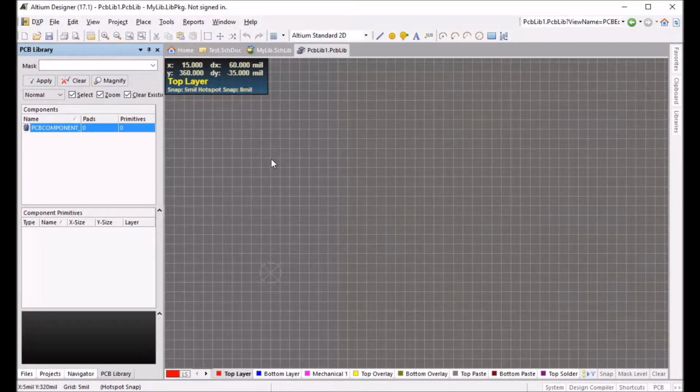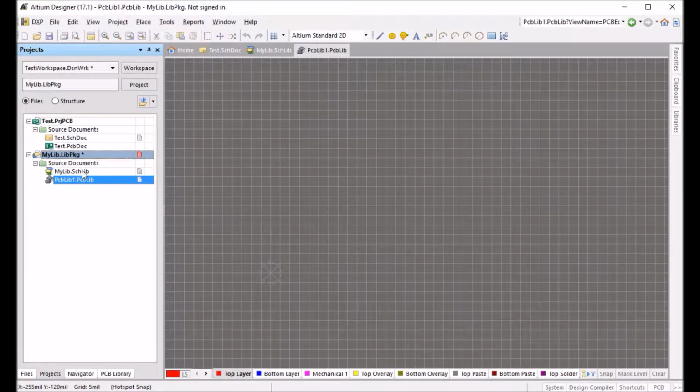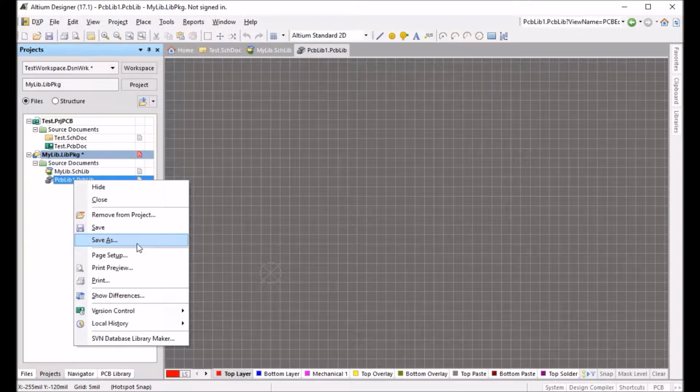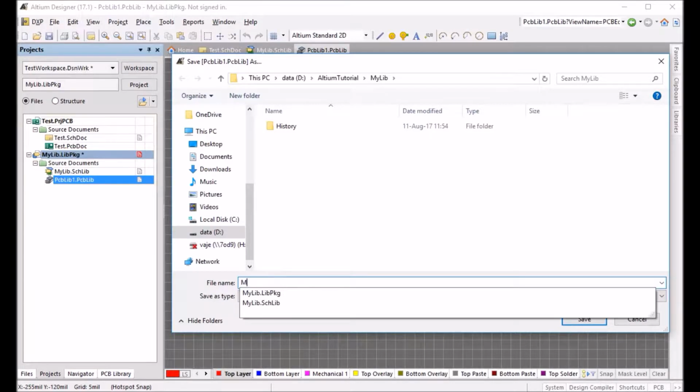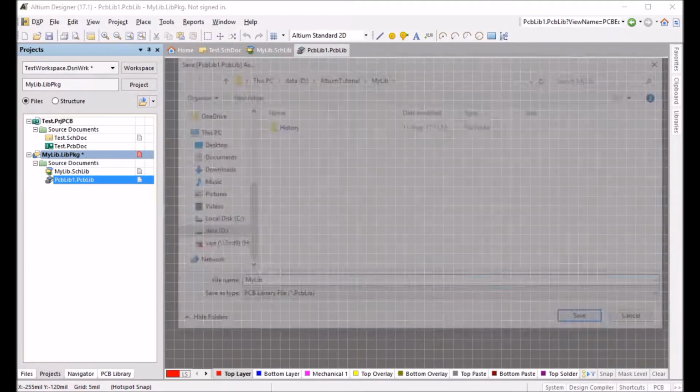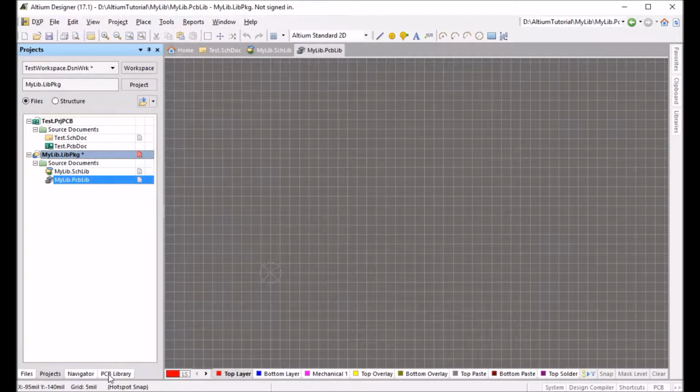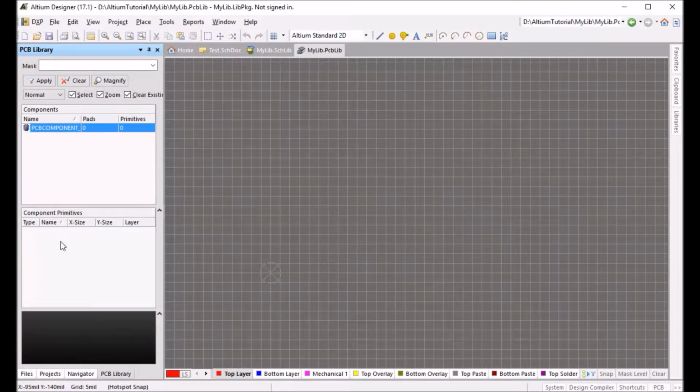Now let's save this library. So let's switch back to projects, right click the file, save as, make sure we are in the right folder, and let's name it my lib. Okay, now let's go to the PCB library.